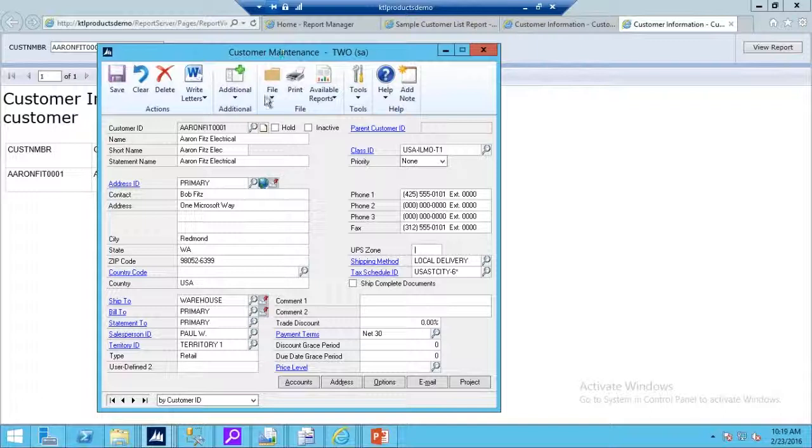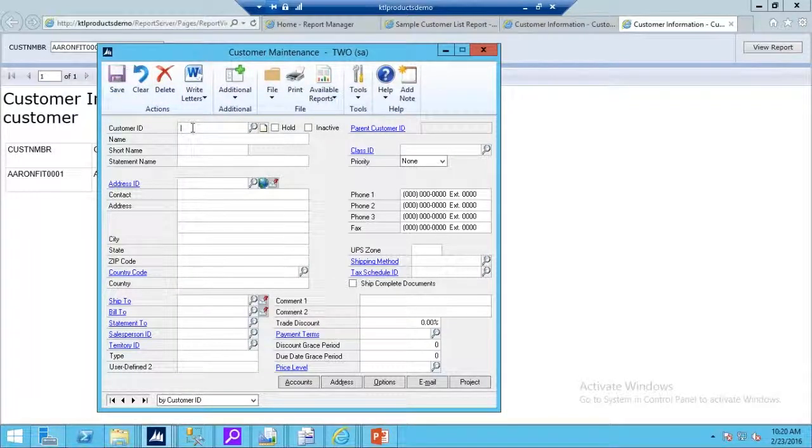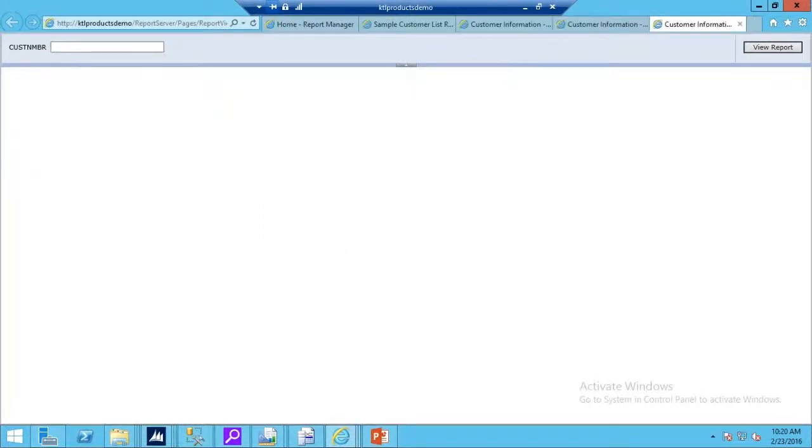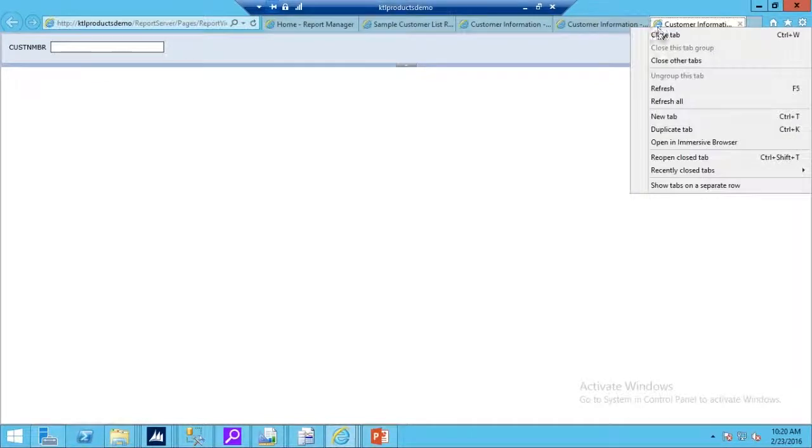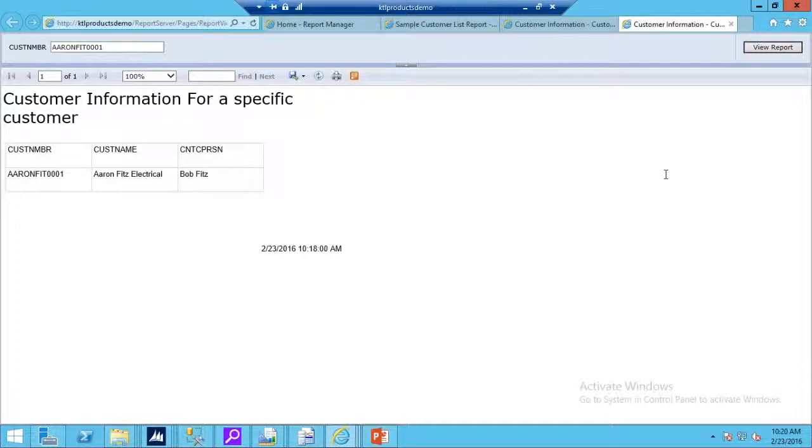So that's that. Now, there is also a way to create default parameters. For example, I have not selected anything from my customer ID. What happens if I come here and pick my custom customer information report? I get to the page and there is nothing filled in there. Maybe I don't want this. I want a behavior where by default I pick the first customer. So let's see if we can achieve that.